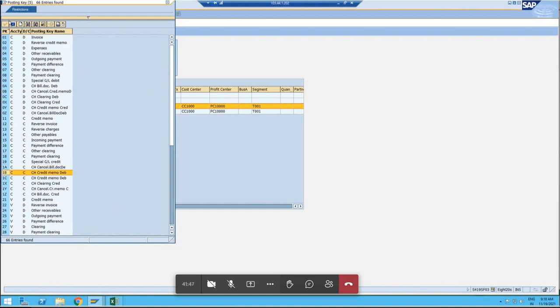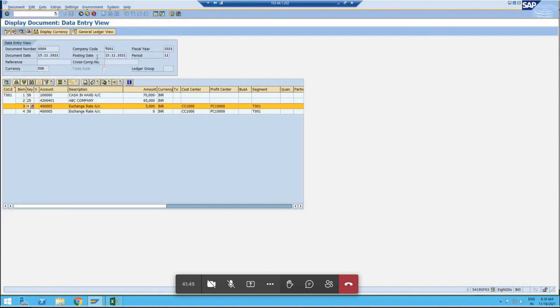Is 5,000 in group currency? No, sorry, it's in local currency. This is in zero. We have not yet gone to the group currency and hard currency. We are just looking at my local currency, that is my INR.